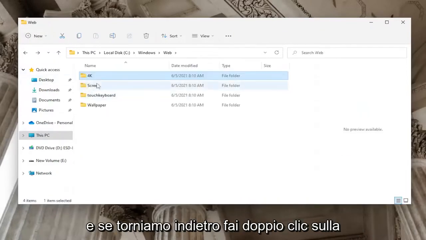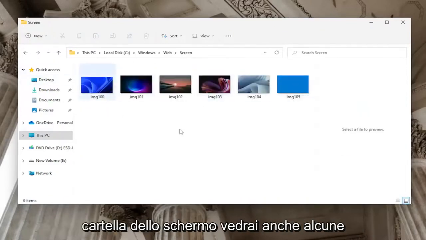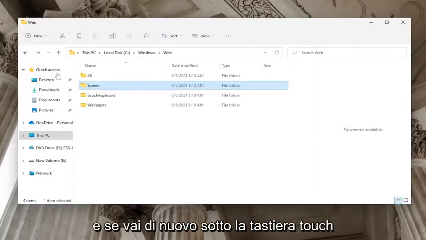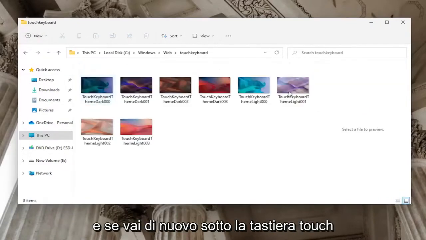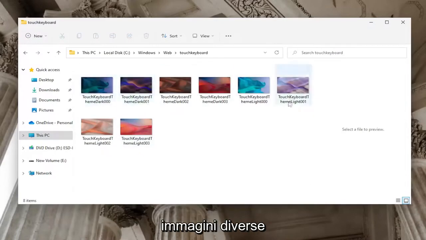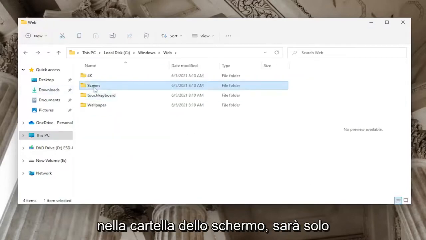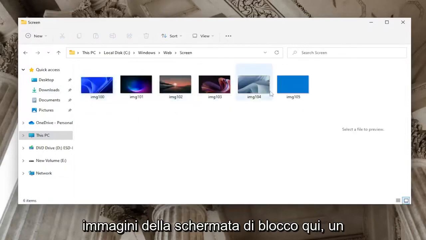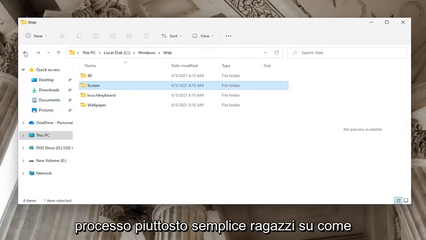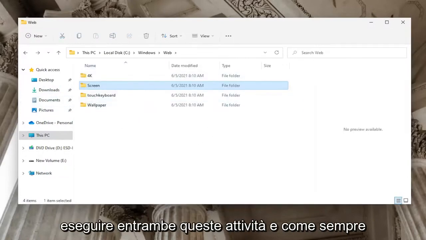And if we go back, double click on the screen folder, you'll see a few different images here as well. And if you go underneath touch keyboard, again, if you have it, you'll see a few different images as well. In the screen folder, if you double click on it, that'll be the lock screen images in here. Pretty straightforward process, guys, on how to do both of those tasks.